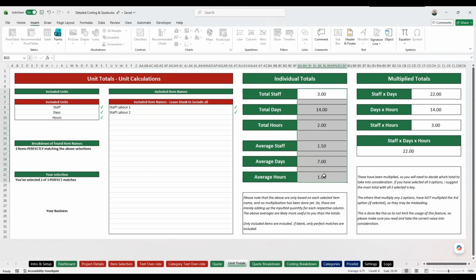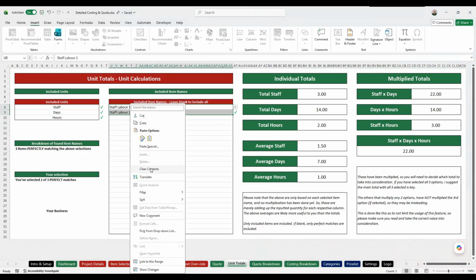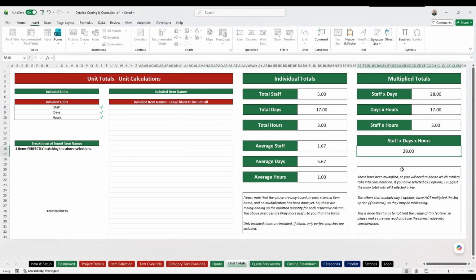So these may not be relevant. What might be relevant is this one. So staff times days is 22, days times hours is 14, staff times hours is 3. So staff times days times hours is 22. So this here tells me that staff times days times hours is 22. So this whole project with these 2 staff together, if I were to clear them, so I've got everyone, all 3 items matching perfectly, then that means it's 28 hours. So I can look at that if I've included all staff, and I can go, this project all in all is going to take 28 hours, because it's staff times days times hours. So in some cases, you may look at these items.